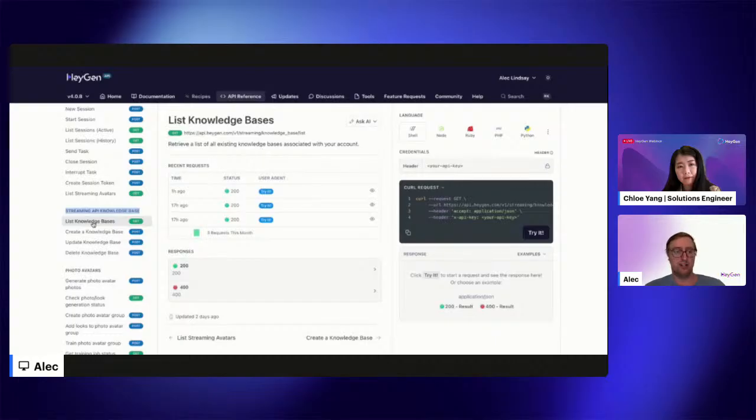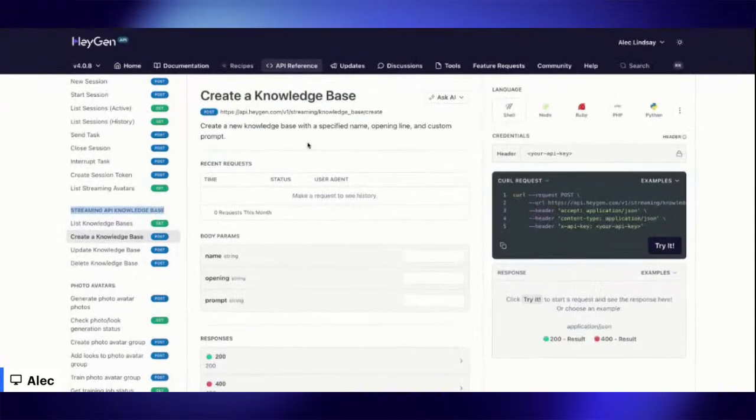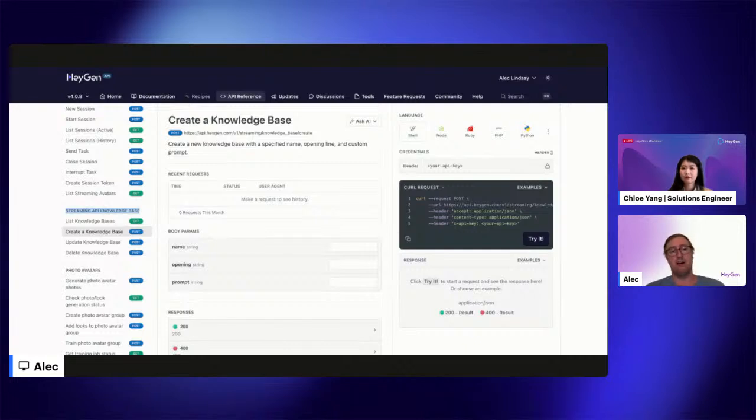So first is just listing the knowledge bases. If you want to see which knowledge bases are available, you can call this endpoint. It'll retrieve a list of all of them. You can create a new knowledge base. So if you want to use the knowledge base feature for Streaming API, you can now create new ones dynamically, which is useful.